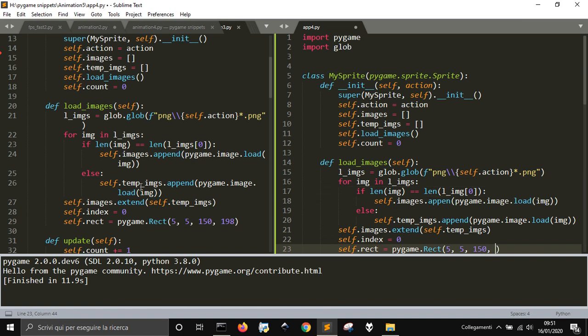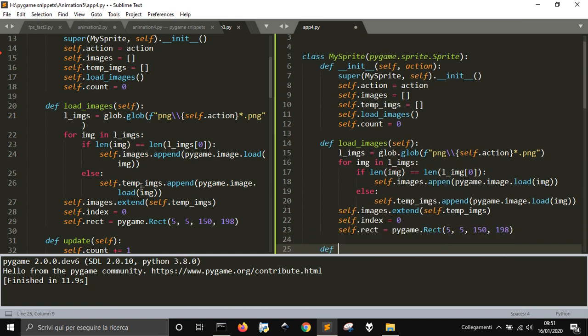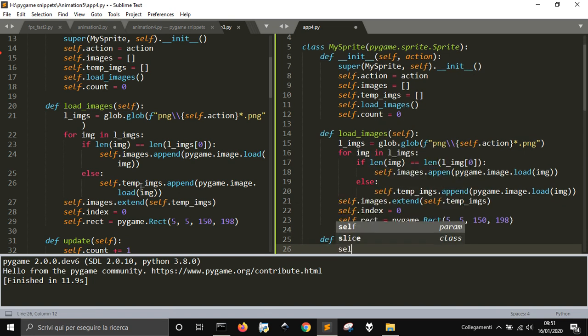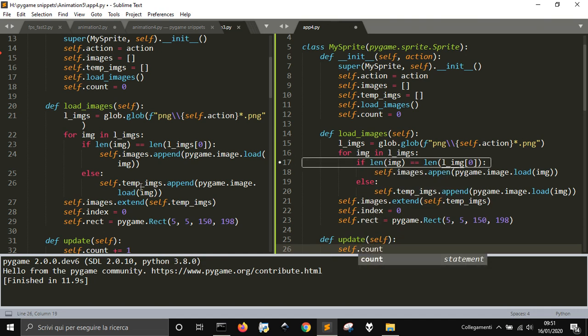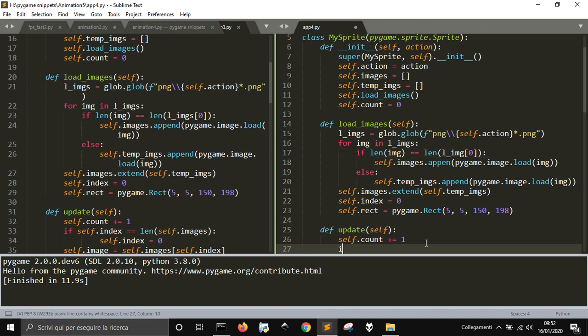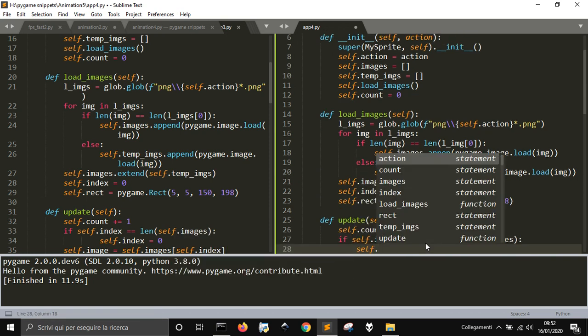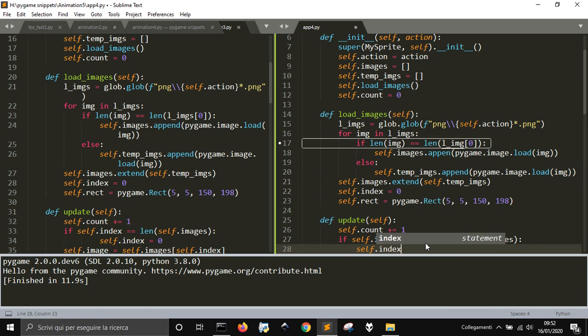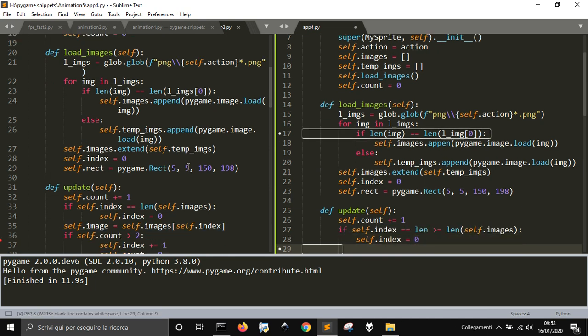And this is the dimension of the sprite. Now we need to update our list of sprites, and we will use self count to make the animation go slower than the frame rate, as you have seen at the start, and as you will see. So if self index is greater than or equal to len self images, this line of code will make the images go back to the first one in a loop when it reaches the last one.